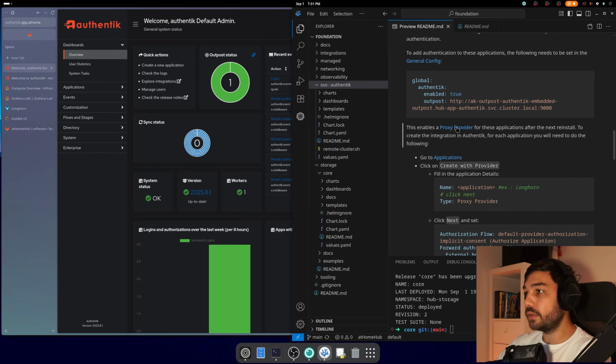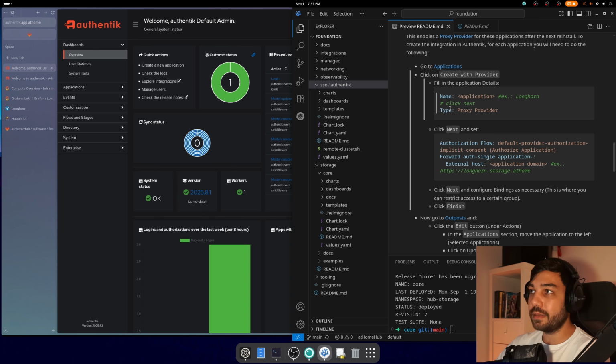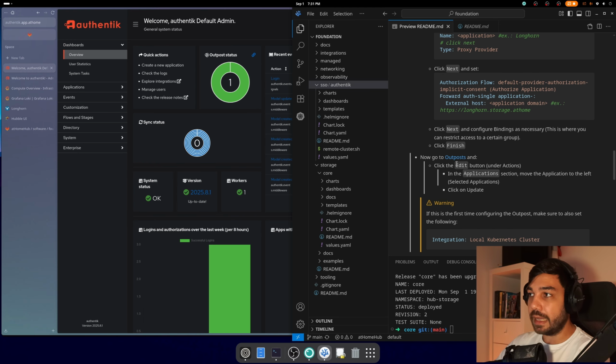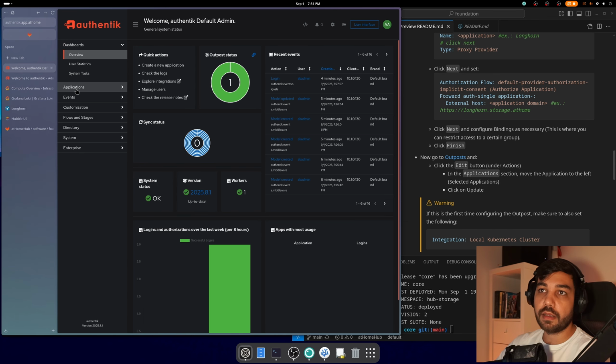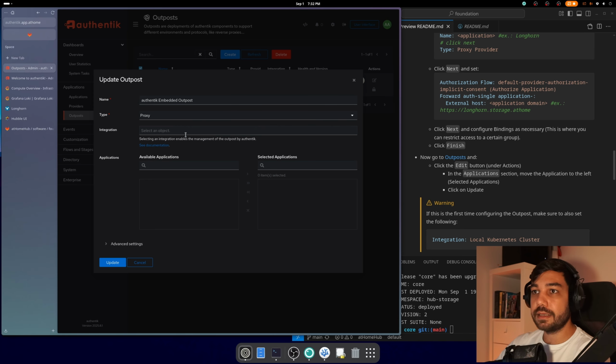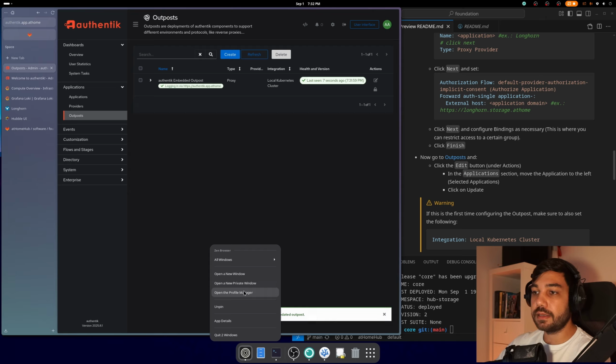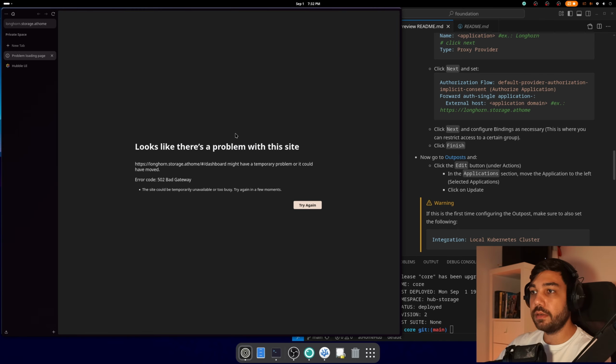So as part of the atHomeHub integration, we needed to set this. We also need to create some providers or some applications with providers and add them to the outposts. Why we get a 502 bad gateway there is that this doesn't even have an integration, so I can integrate this with the local Kubernetes cluster.